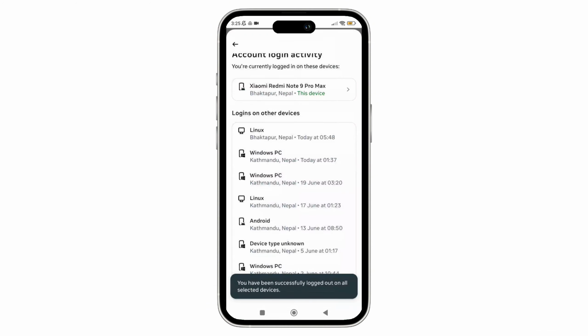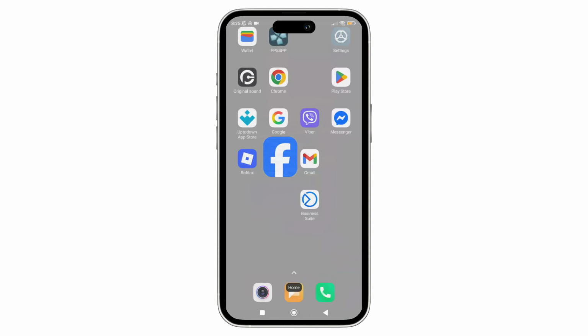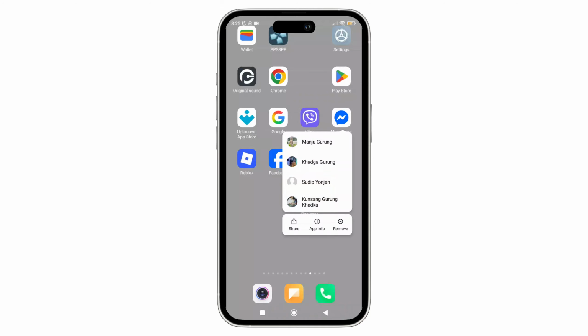If you want to ensure Messenger is fully logged out, then you can simply go back to the menu page, and here you just have to long press on the Messenger app icon, and from the pop-up menu just tap on app info.